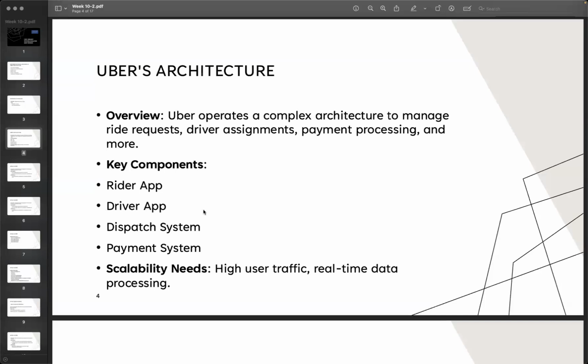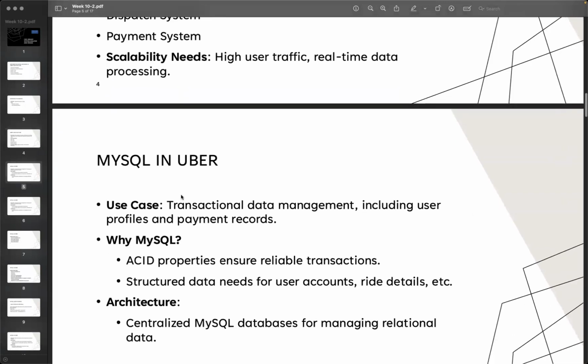But we do have the rider app and the driver app, so we have two different apps. And then we have the display system, payment system, and scalability. We need to provide really high user traffic and real-time data processing, especially when we need to send the current location of the driver, or send the current location of the rider, the customer, to the driver. So we need to keep updating.